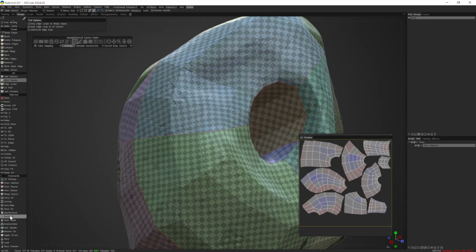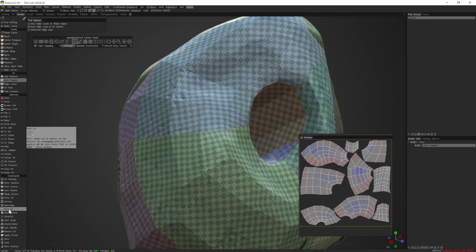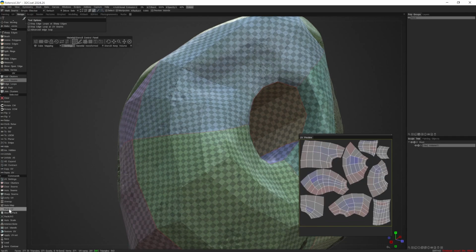You can hover over it for the tooltip. So there's no rotation in UV pack 2. Let's see if pack UV. Okay, so UV pack looks like it will handle rotation, so we might get a potentially denser result from that. But again, I think it's better if you go in and manually define the unwrap.